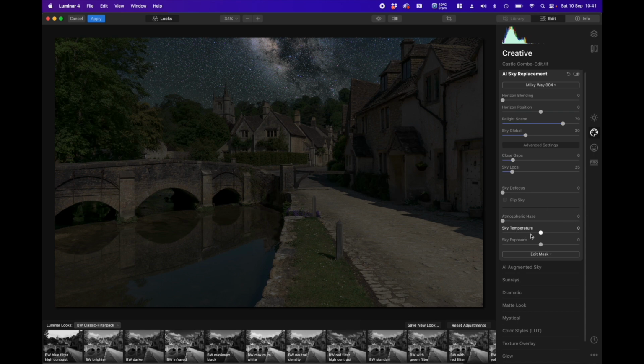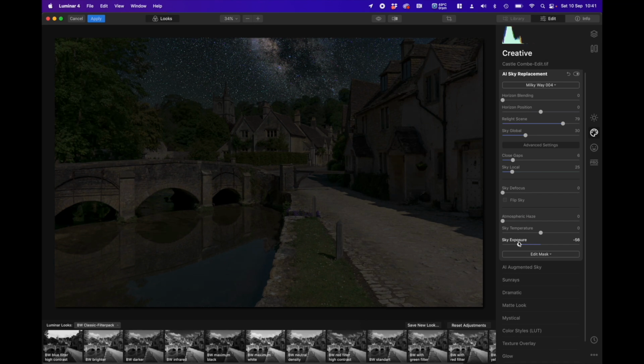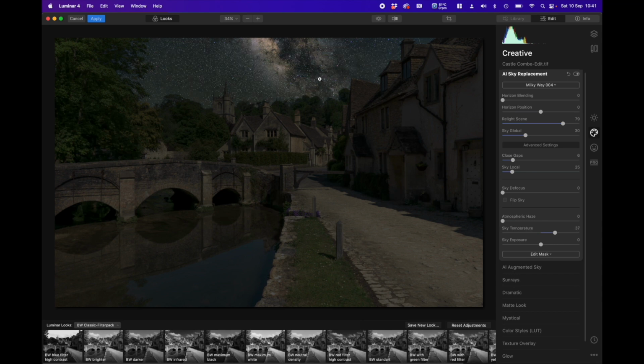And then you also have sky temperature and exposure, so you can actually make the sky darker. Because we've got the relight set so high, it will make the overall scene darker as well if you move that across. But for now, I'm going to leave that where it is. Temperature wise, we can add a little bit more color to the sky, depending on how much we want to make it look natural. Quite often these days, street lights in the distance will add an orange glow to the sky. If you've got a very clear sky with no street light pollution, you tend to get more of a bluer sky. But for this, I'm going to just add a little bit of orange to that.